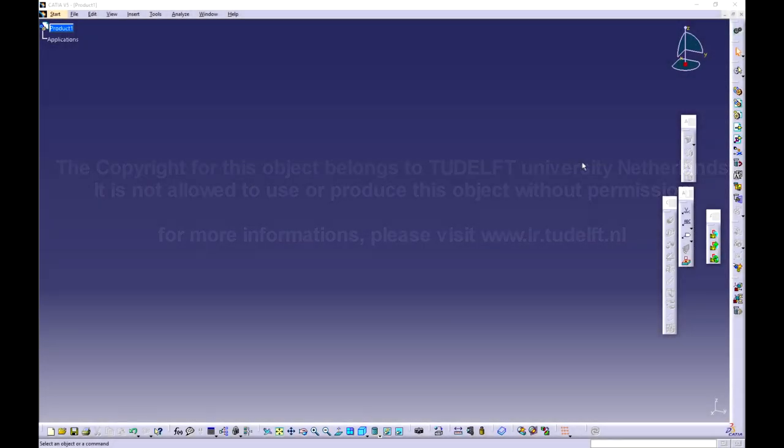Hello and welcome to CATIA assignment 5. So today we are making a stiffener.